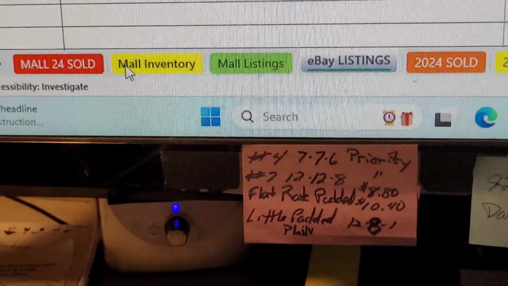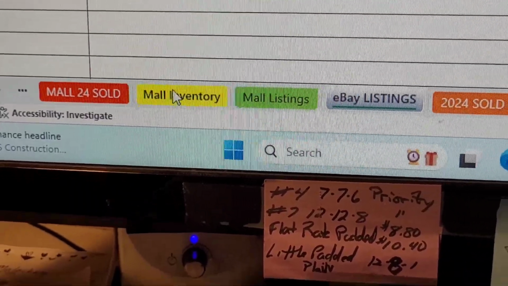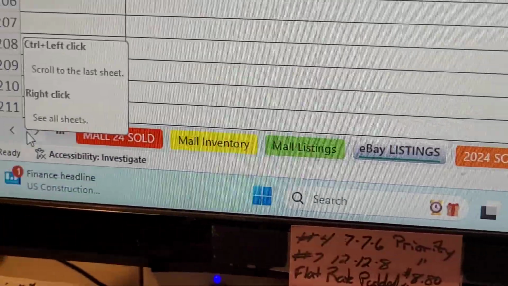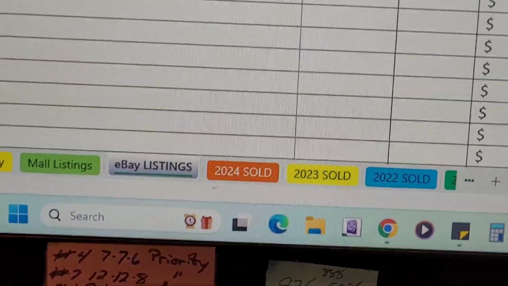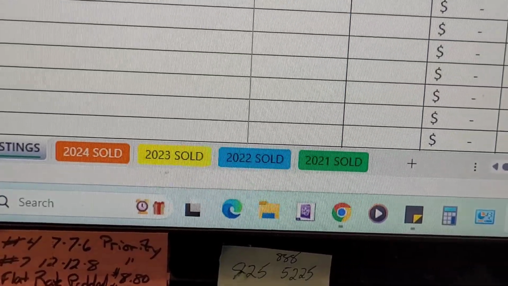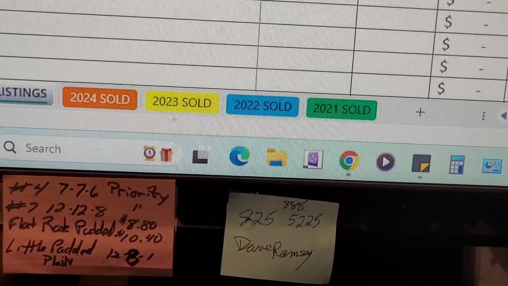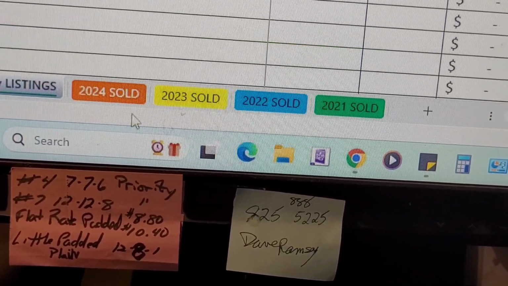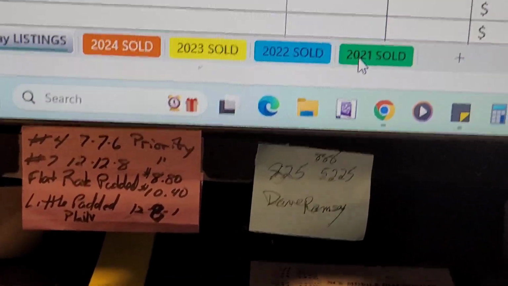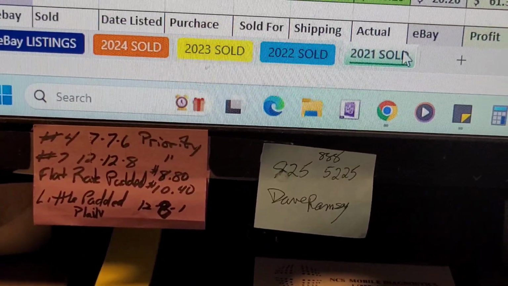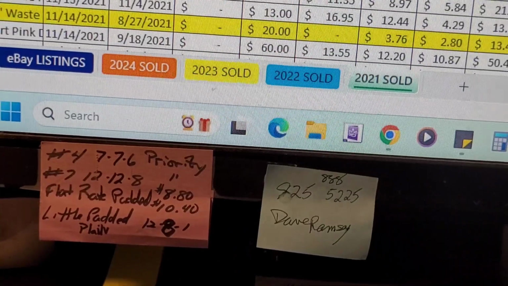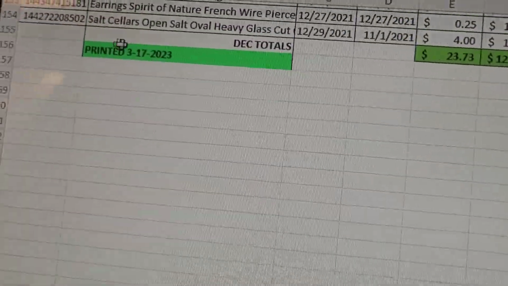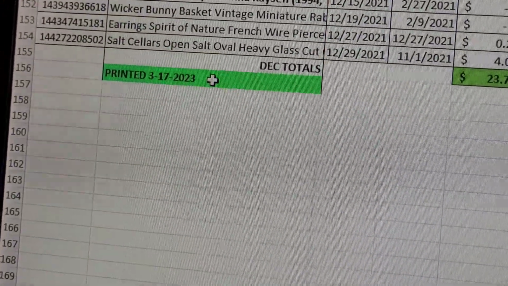This is also where I keep track of the antique mall that I'm in. I've got a booth in an antique mall, and that's a little bit different, but let me see if I can do this and film at the same time. Here we go. So you can see it goes back to 2021, and I think that's when I started, actually. I usually put a note here of when I actually printed this out.